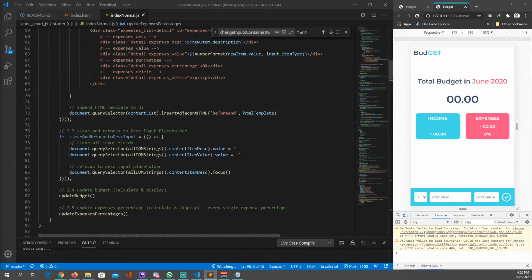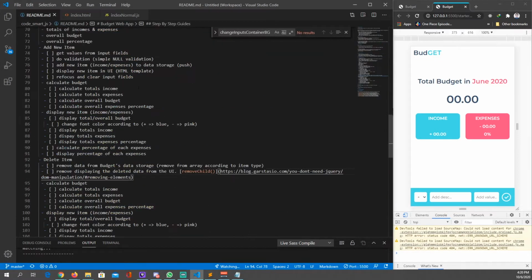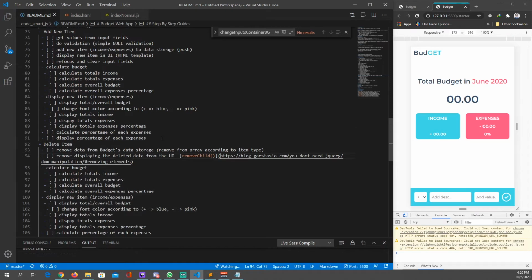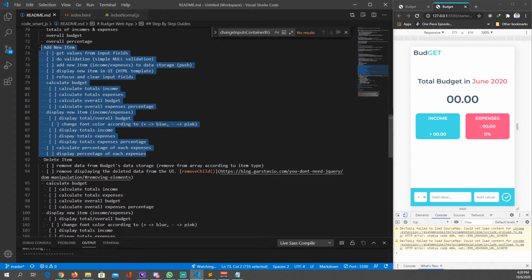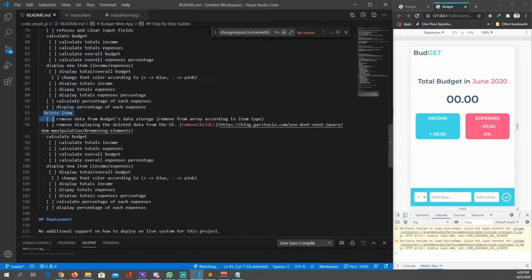What should we do next? If you go to the README, we already did all of this up to new item. So the next thing we should focus on is delete item. So delete an item, basically we know for sure that this is going to be the same, right?